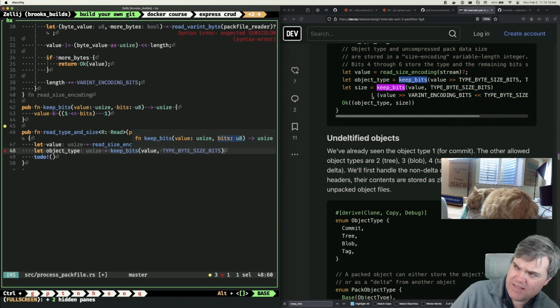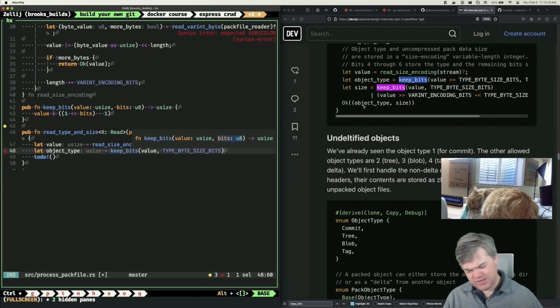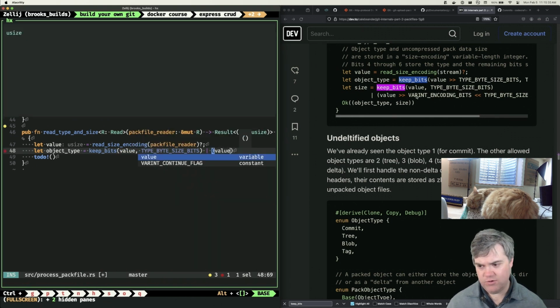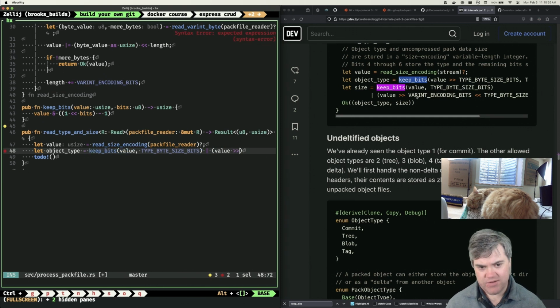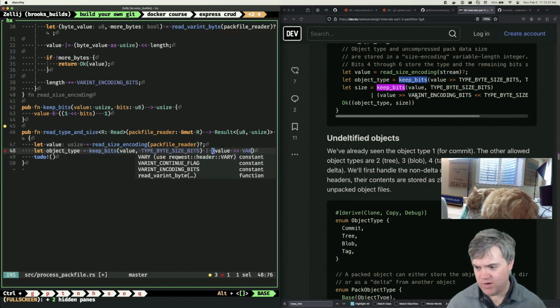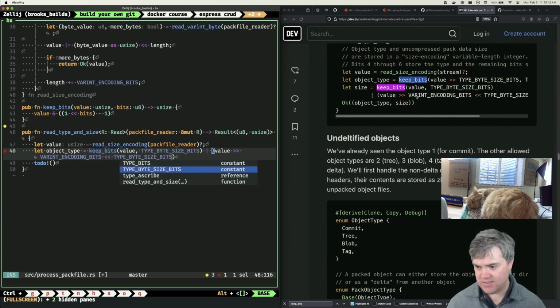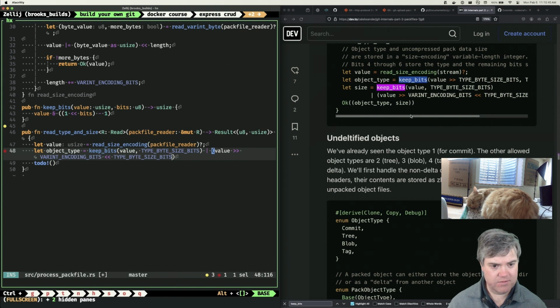Or is where the zeros match up. The and is where the ones match up, and the or is the pipe. It's not an or. Is it an or? Oh, I don't remember anymore. Then it's our value bit shift right by the var-int encoding bits. Bit shift left by the type byte size bits. And that's it, that gives us our size.